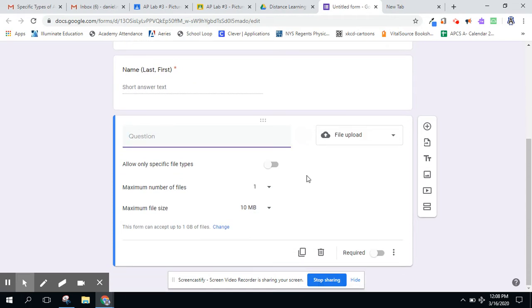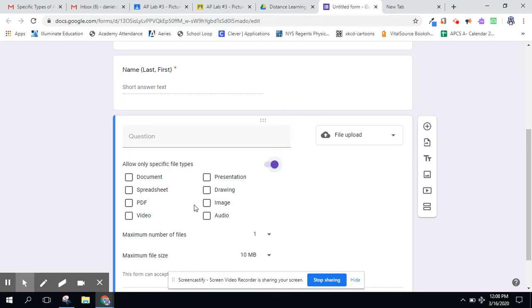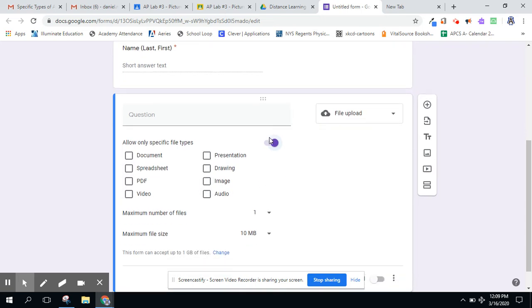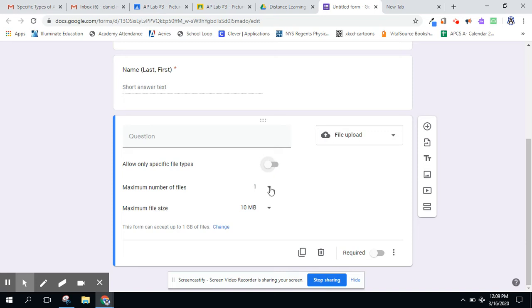Now here, you can change this if you want. You can allow only specific file types. So you can make it a document, a PDF, an image, audio, whatever it is. I'm going to leave them alone right now so that anything can be uploaded. You can put the maximum number of files. If kids have to take multiple pictures, maybe 5 makes sense. And then 10 megabytes is probably fine for the file size. And then you're going to make it required, and you're going to say, upload an image or PDF of your work, whatever you'd want it to be. And then that's it. You've made your form.